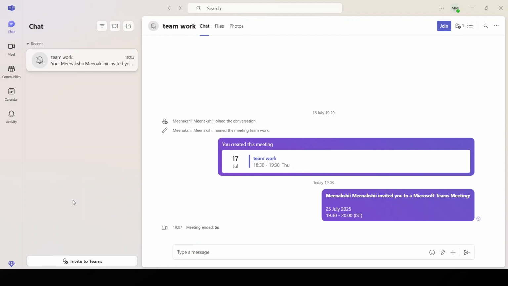To begin, ensure that you have a Microsoft 365 account and access to Microsoft Teams. It's important to keep in mind that some features might not be available if your organization hasn't enabled them yet.